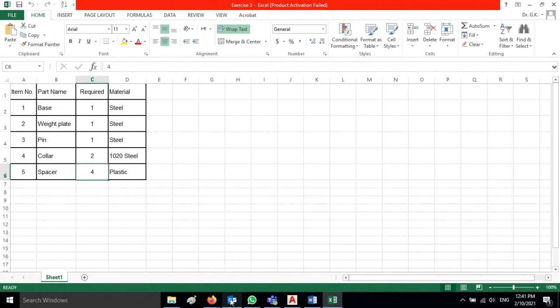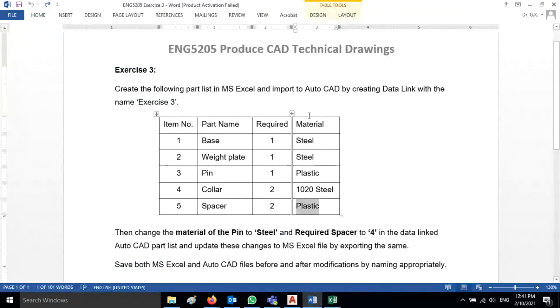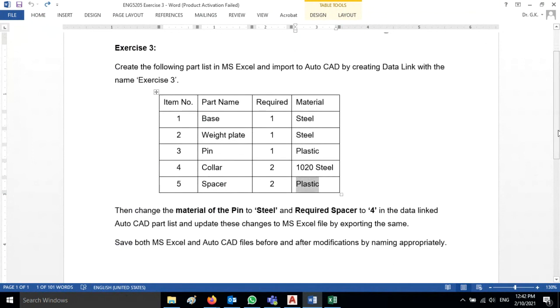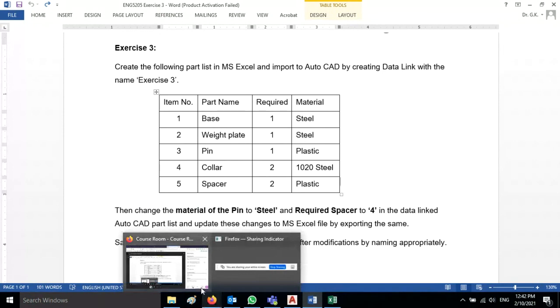This is how we have to do the data link between MS Excel and AutoCAD. This is exercise 3. Please try out this exercise 3 and complete it. Thank you for listening to me.